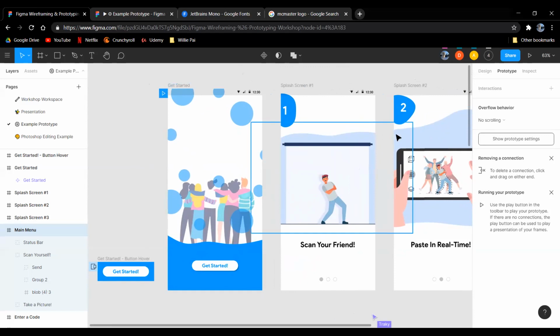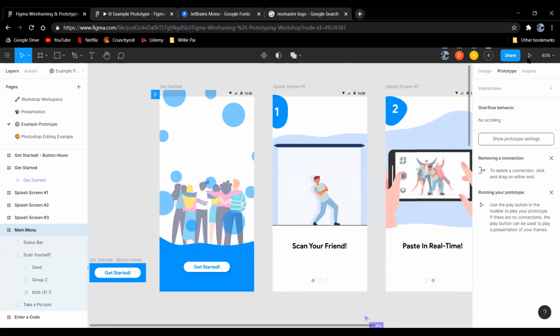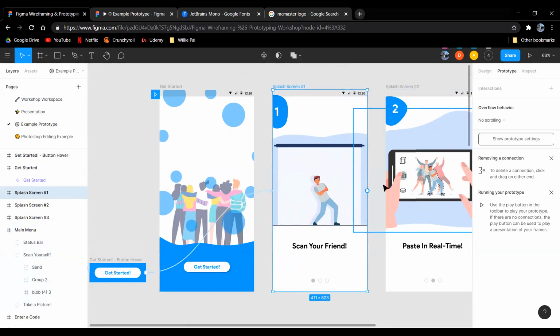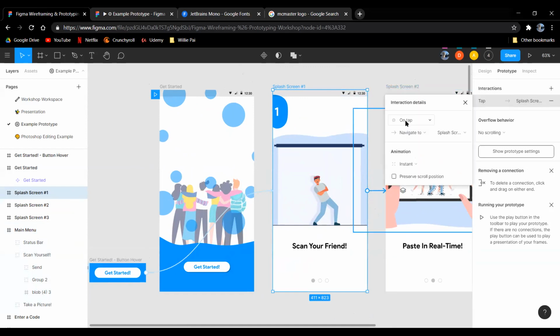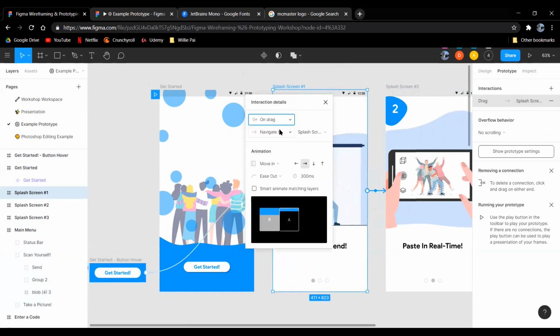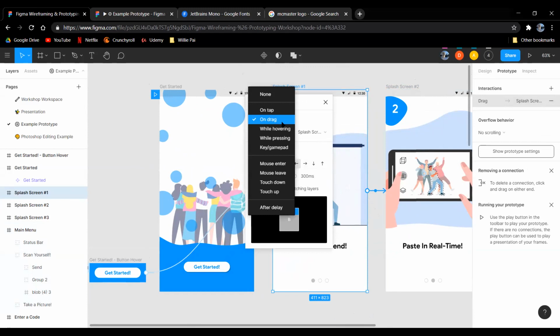So I want to incorporate features like swiping. And what I can do now is if I click on here, so if I want to go from this screen number 1 to screen number 2, I drag this plus sign over to this frame. And instead of doing tap, I want to do on drag. And I want to navigate here when I drag in the left direction, like here, right? Like that. Yep.